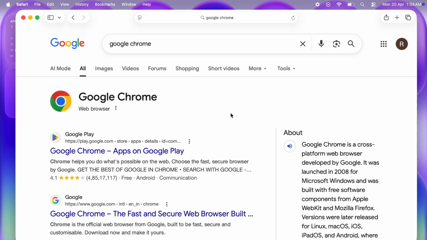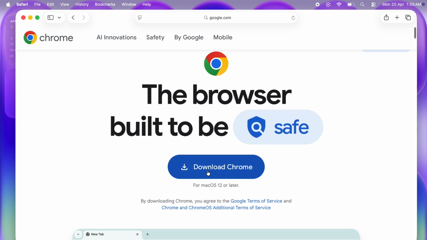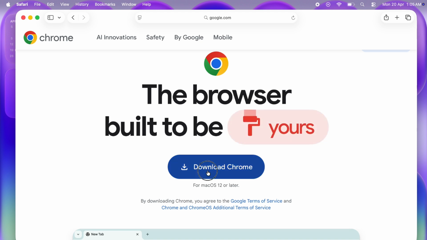In this video, I will be showing you how to download and install Google Chrome browser in Mac. So let's get started. First thing, just search for Google Chrome. You'll be having this Google Chrome, the fast and secure web browser link. Just select this. And here we are having the download button. Just click here.